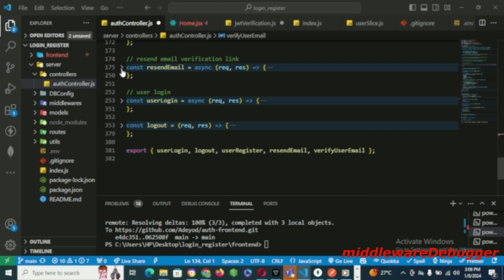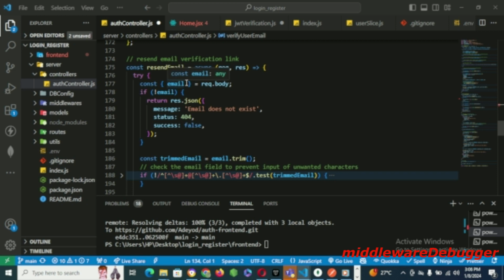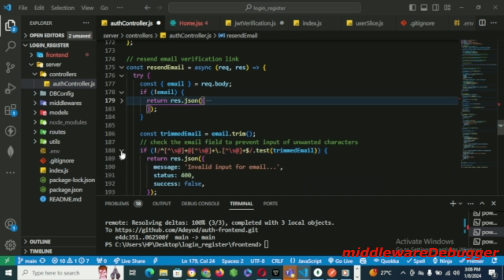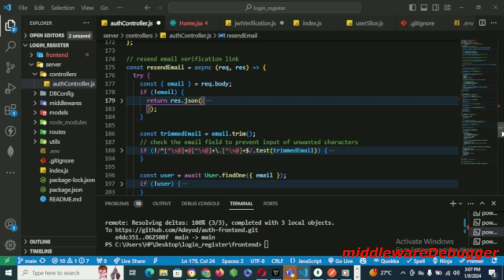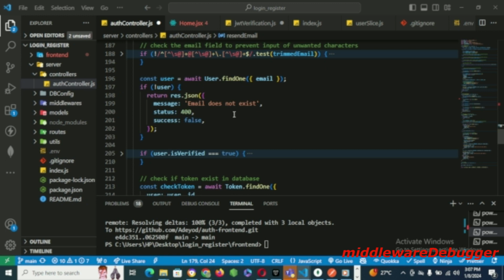For resending email, I have this code. I collect the email address from the front end. I check if there is no email, so I check if the email space is empty. If it's empty, I return with this message, and if it's not empty, I move forward to check for unwanted characters. I want to ensure that it's a valid email that's been sent. After checking, I now need to check if the user exists. If the user does not exist, I return with this message that email does not exist.